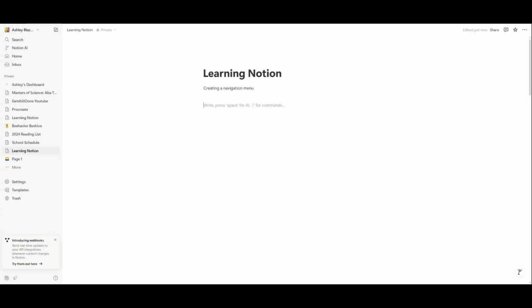Hi there. Today I'm going to show you how you can create a navigation menu in Notion. So, first thing you're going to do is open up Notion. Make sure you're clicked inside your template where you can see press space for AI/4 commands.